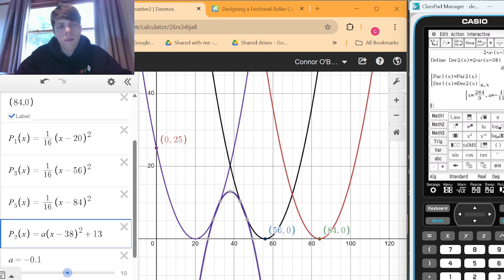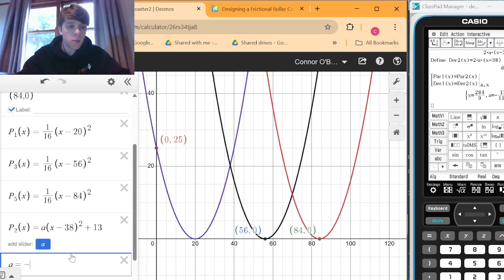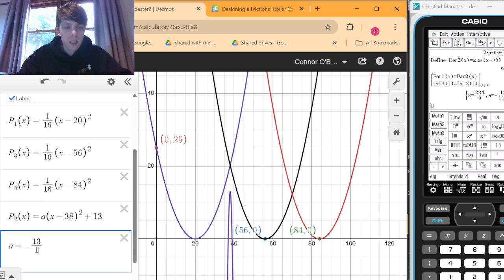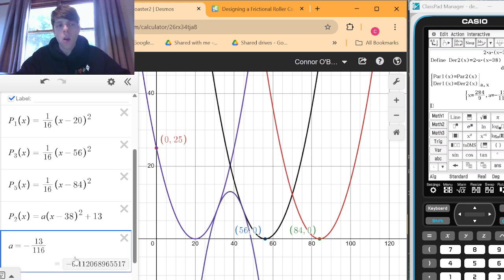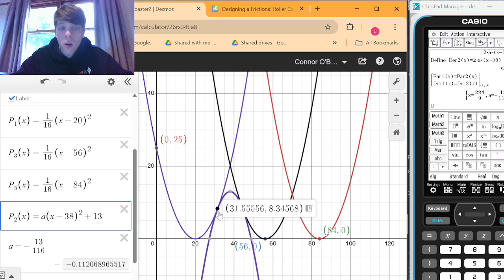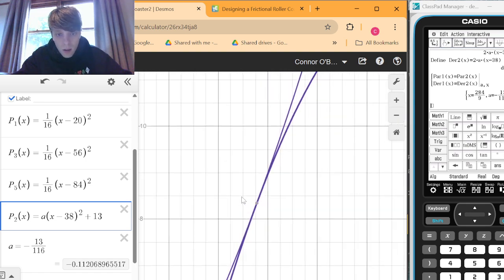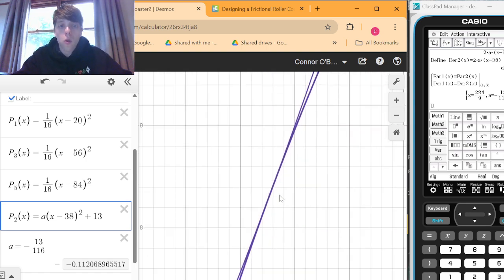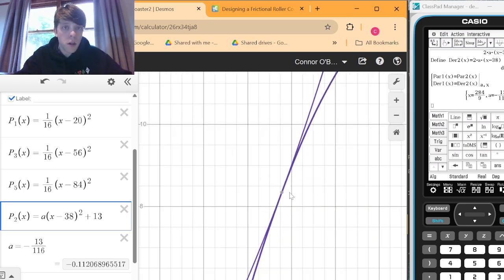So what do these values mean? Well, first up, let's go ahead and show you using Desmos. What this is telling us is that when a is equal to negative 13 over 116, we can see that these two parabolas only intersect each other once, and hypothetically they should have a gradient that is equal at that point. So that causes this point here to be a point of inflection, which is what we want.